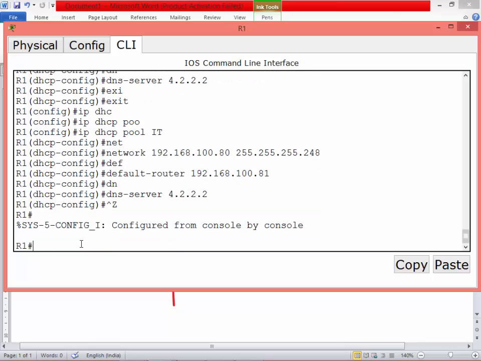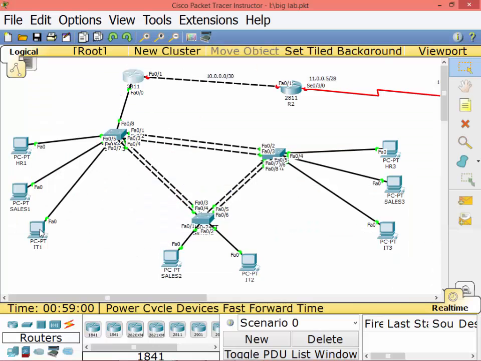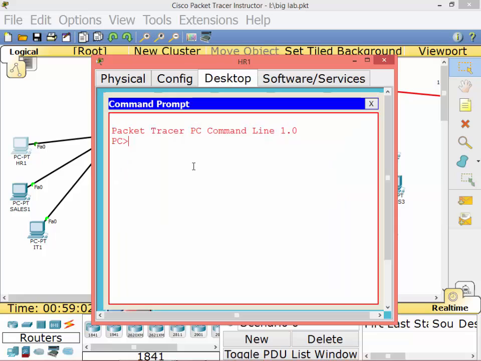Over. Correct? Now of course I will not ask for DHCP request from the PCs because already some IP addresses are there from the previous configuration and it will become a security violation. Of course they are going to get the same IP address only mostly, but this is done. Okay, let me go to some PC, HR PC, and let's say I want to ping to 172.16.100.2.